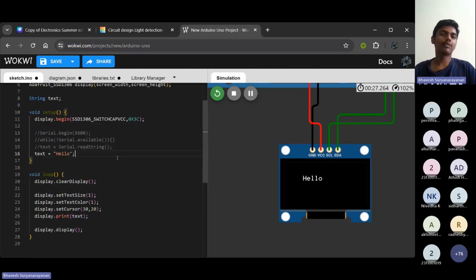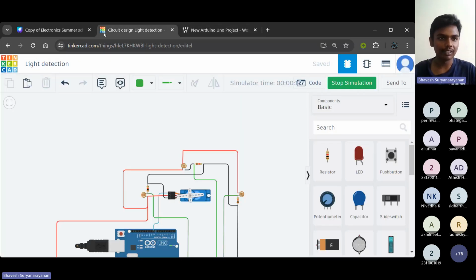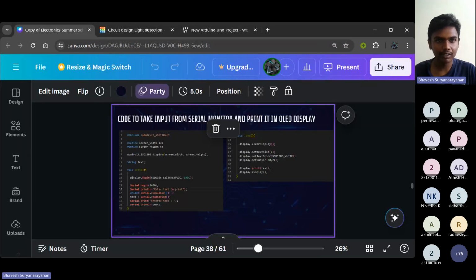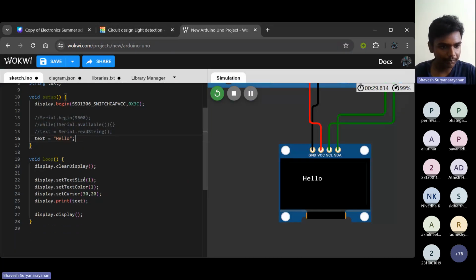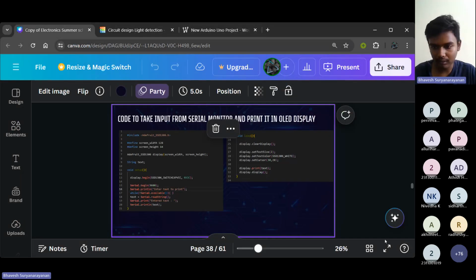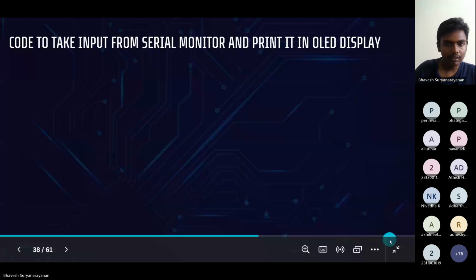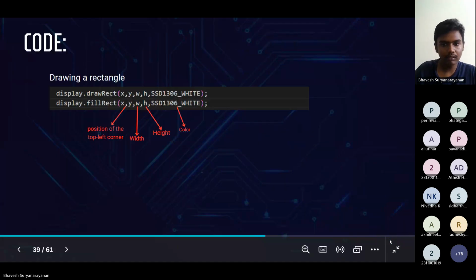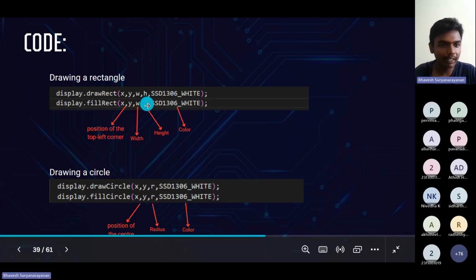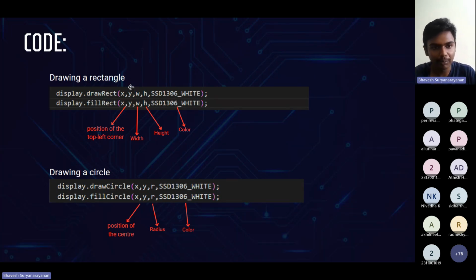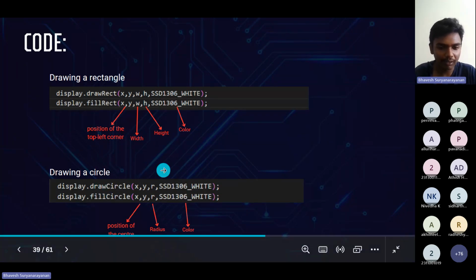So apart from this, you can also do a lot of other things on the OLED. You can draw shapes as well. So let's see how to do it. For drawing a rectangle, you can use drawRect. drawRect is going to draw a plain rectangle, while fillRect will draw a solid rectangle. Similarly, there are drawCircle and fillCircle as well.